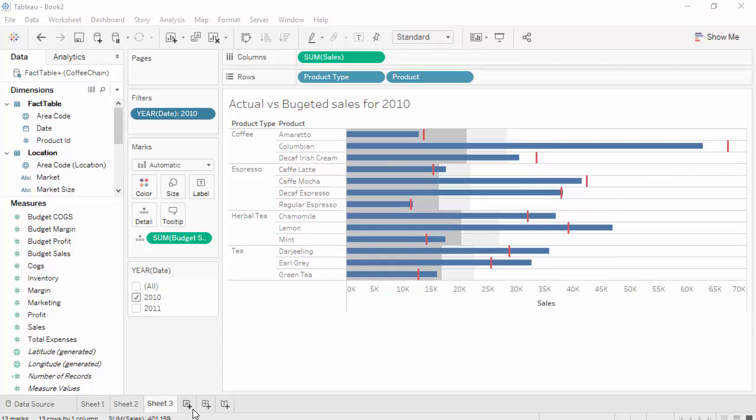Okay, to create a dashboard, this one will insert a new sheet for you. This one will insert the new dashboard. This one is a storyboard. Okay. Storyboard is pretty straightforward. There's nothing much to do there. But this one is really important.